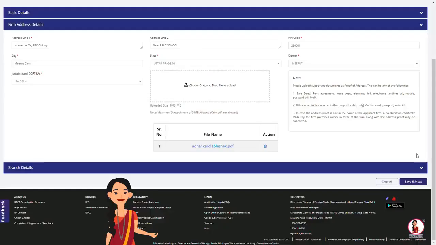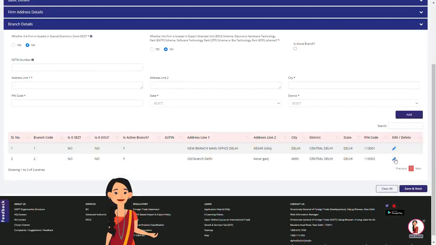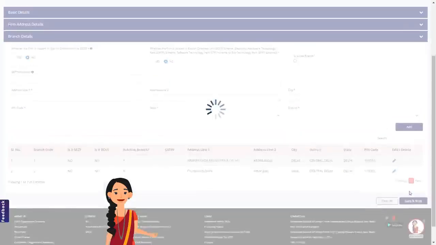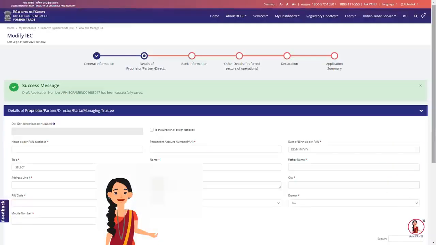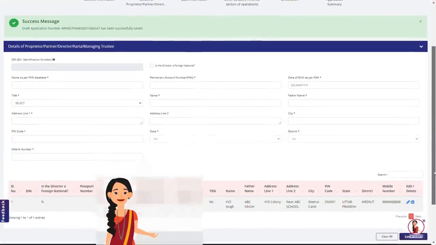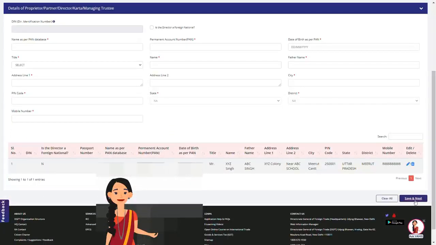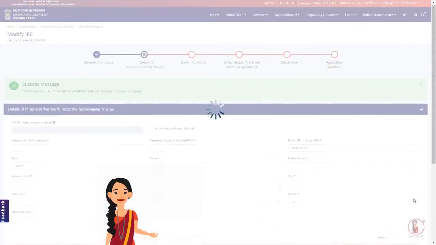Please validate all the details present in the screen presented. Please update details wherever required. In firm address details you can update firm address details. In branch details you can update your branch details or you can add any new branch or mark any branch as inactive also. In proprietor, directors, Karta or managing trustee details you can update any existing record.